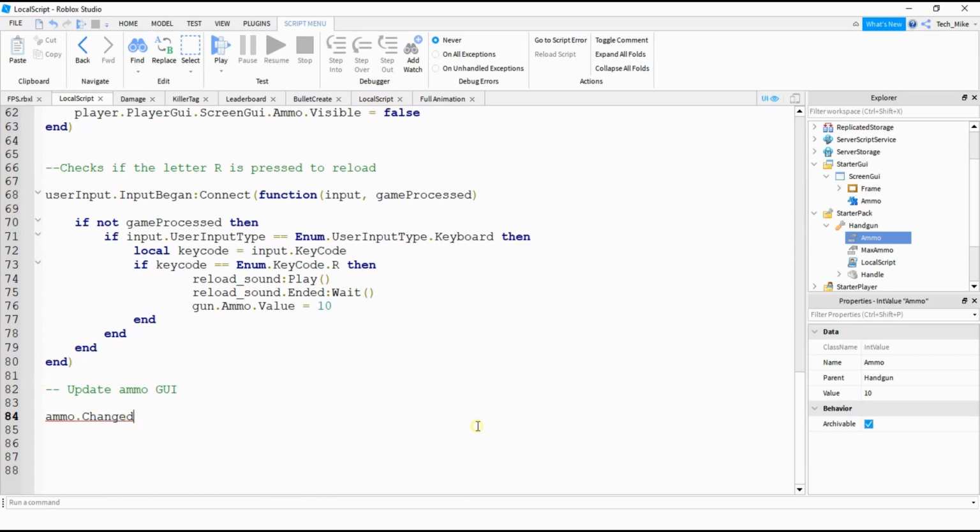So this event gets triggered whenever the value changes. Once the value changes when the player shoots the gun, we're going to say :connect, and we're going to connect this with a function. Inside this function, we're going to access the GUI by saying player.PlayerGui.ScreenGui.Ammo, and then we're going to be changing the text.